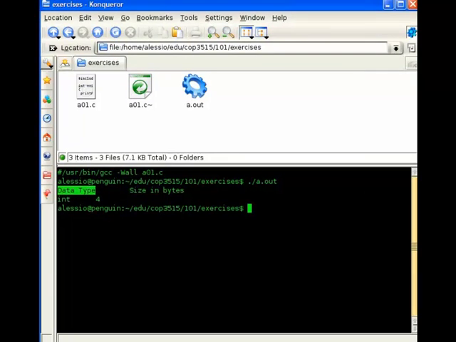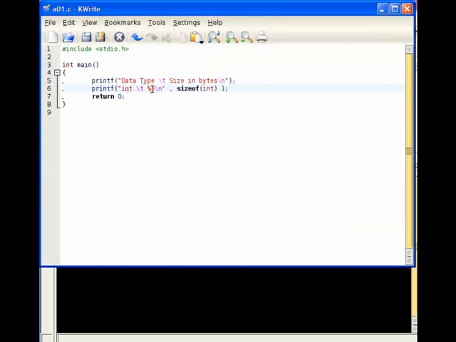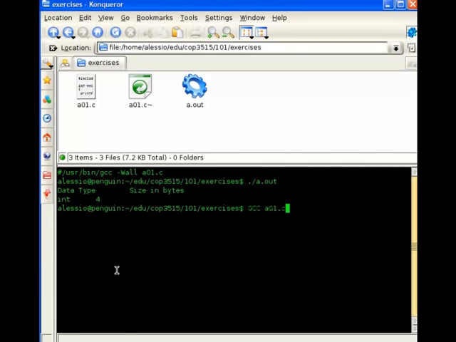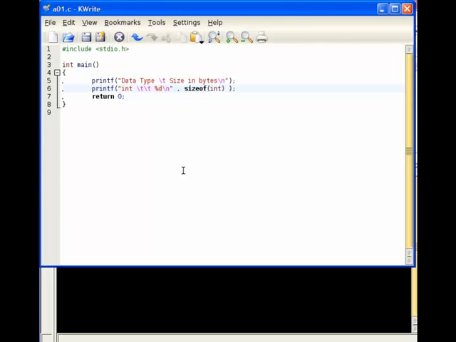So I'm going back again to KWrite, and I'm going to say, well, let's use 2 of those tabulations to see what happens. I'm saving, calling gcc again, calling ./a.out again, and this time my program is correctly aligned. So now that this part is done, we can go back once again to the code, and I'm just going to do another one just for the sake of it.